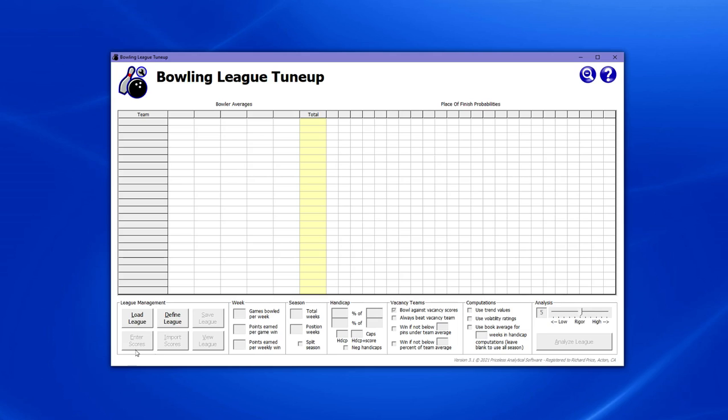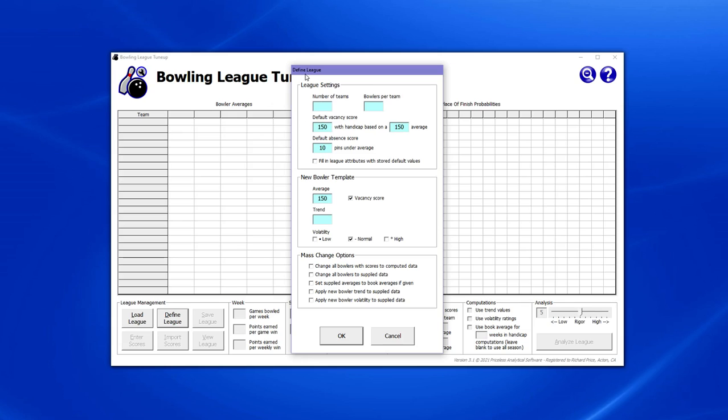Aside from that, these two highlighted buttons show that these are really the only things you can do at this point. You can load a pre-defined league into Bowling League Tuneup, or we can define a brand new league. Let's do that. When we click that button, the Define League dialog box comes up. All we're going to tell Bowling League Tuneup in this dialog box is how many teams are going to be in our league. Let's say there are going to be 10 teams.